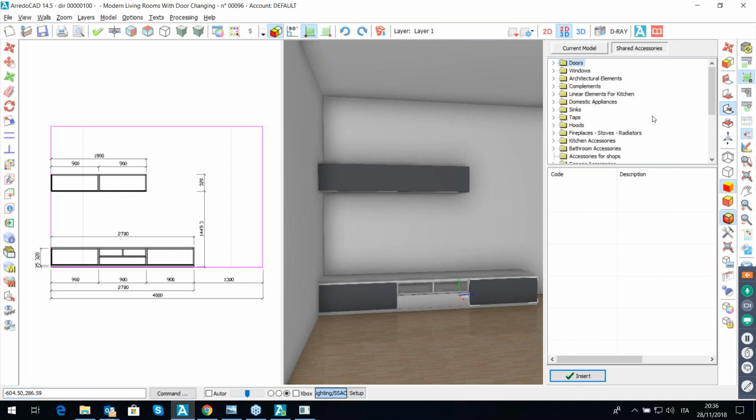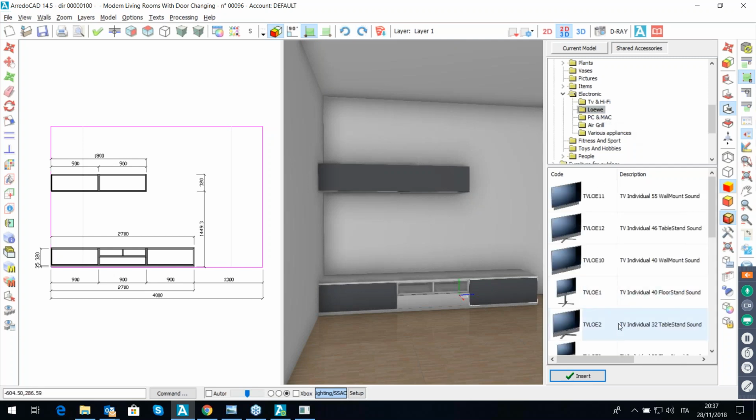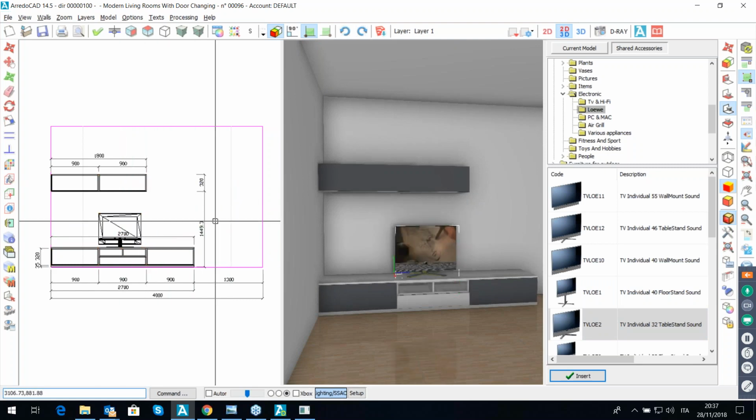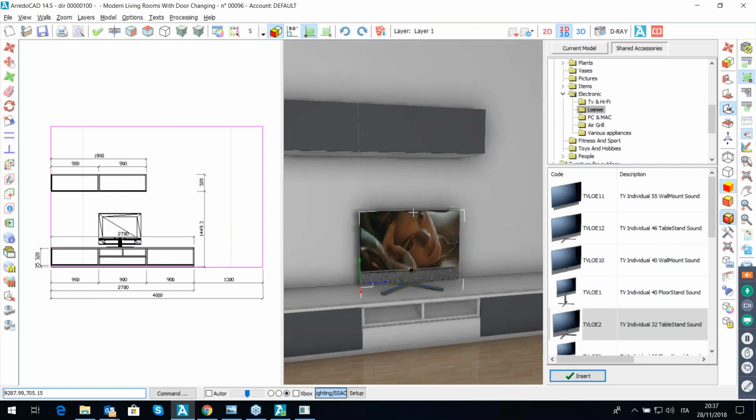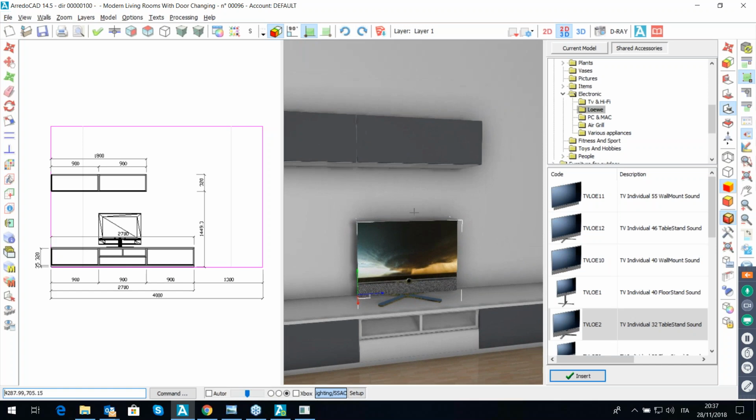Here you have any kind of element that you can insert. For example, in the generic accessories you find hundreds of objects, like electronic ones, and you find PC, Mac, TV, Wi-Fi, Lever, that is another partner. Double click just to insert the TV here. You also have these animations. You can also change the channel if you like.